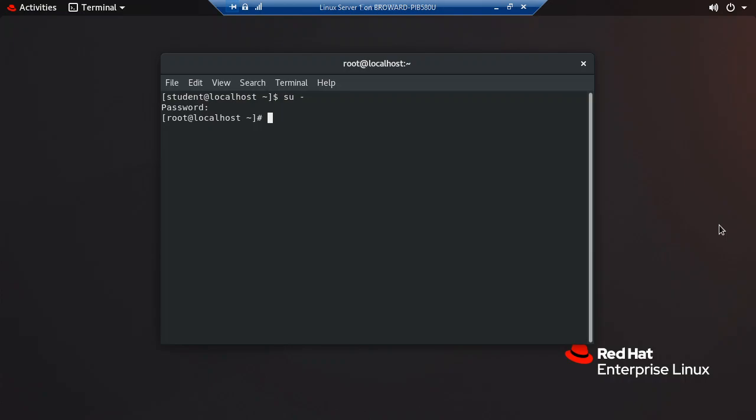If you don't put anything, it means root anyway? Yes, it assumes root. If you don't specify a user account, it assumes root. What's the command to see who I'm signed in as? Who am I?